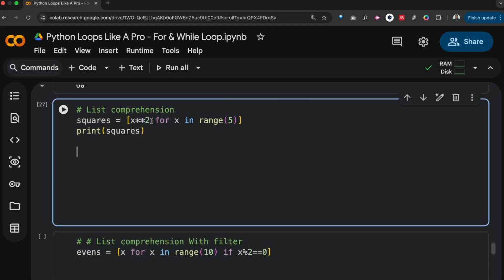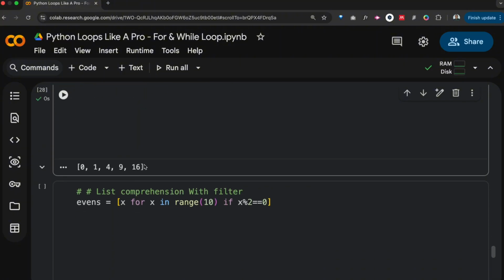So what this is doing is we're saying for x in range 5, that is for each number in this range from 0 to 5, which is going to be 0 to 4, then we square the number and return the list containing the squares of those numbers. So if I print this, we can see here we have 0, 1, 4, 9, 16. So 0 is the first number, then 1 squared, 2 squared, 3 squared, then 4 squared.